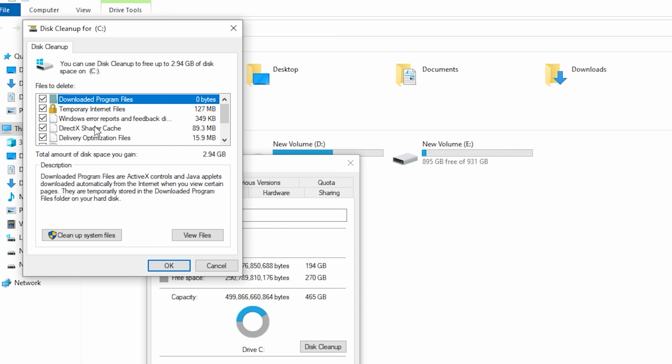Now select every one of them, but you can uncheck the recycle bin if you have something important, as with disk cleanup everything checked here will be cleaned up. Now continue.